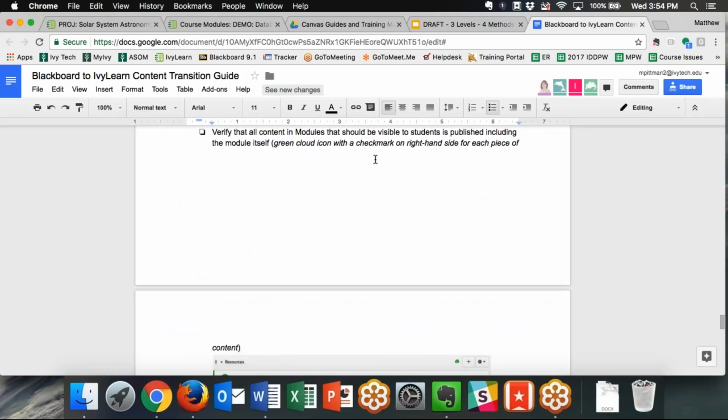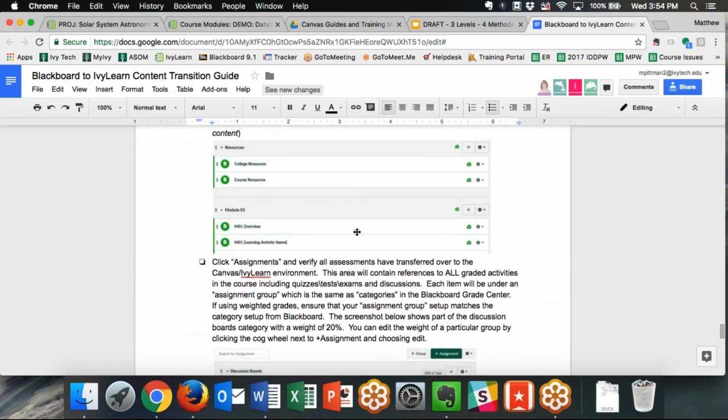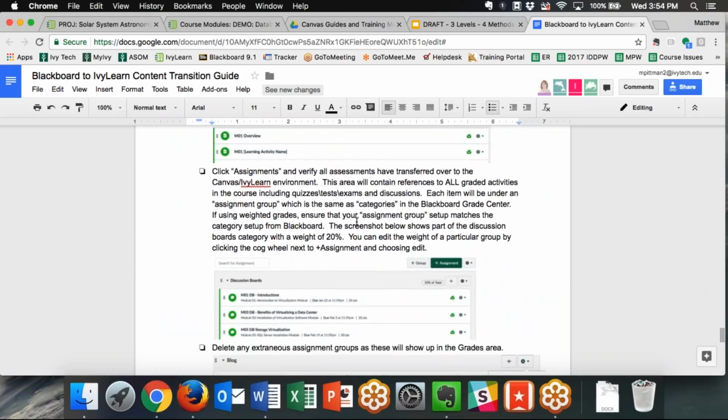We already talked about that. Make sure all the items are green, which means they're published. And I guess I'll just conclude because we're running out of time here. Definitely take a look at this section, read through it.